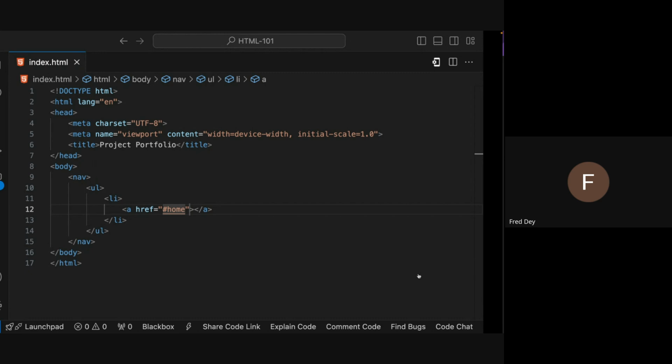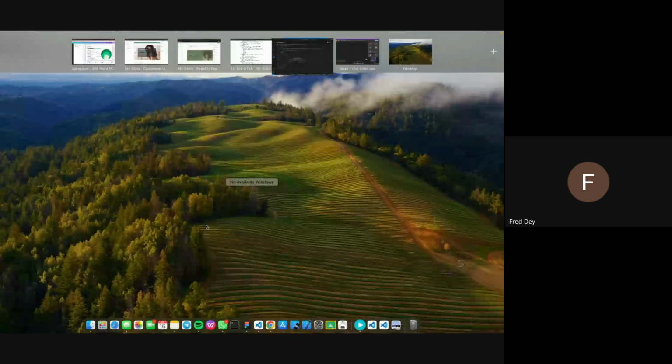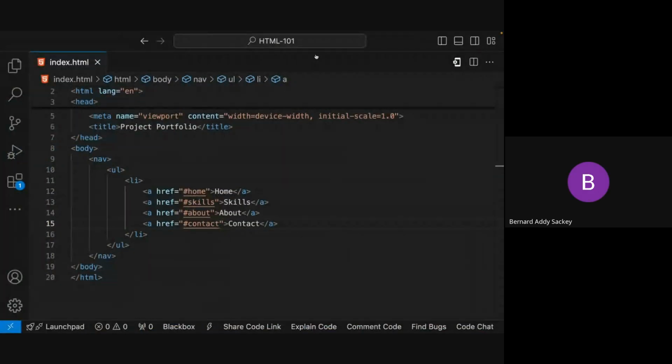Mr. Bernard, are you still on the VS Code? Because I can't see whatever you're typing or inputting in the VS Code. Can you see now?